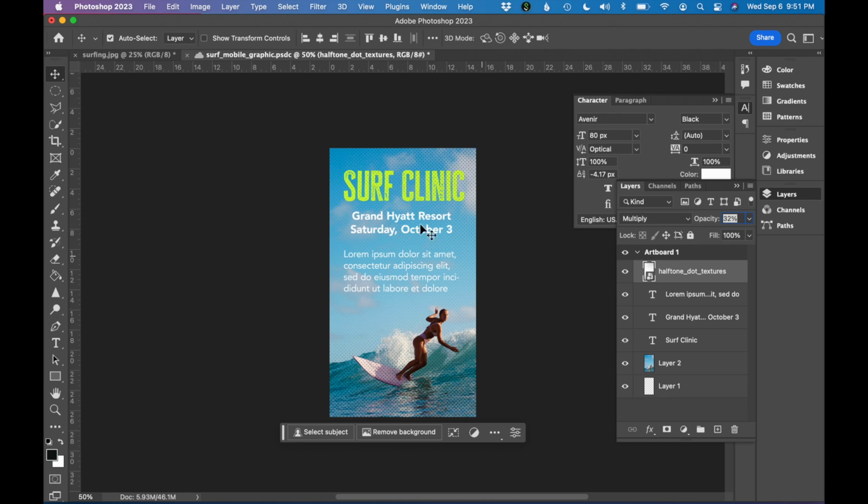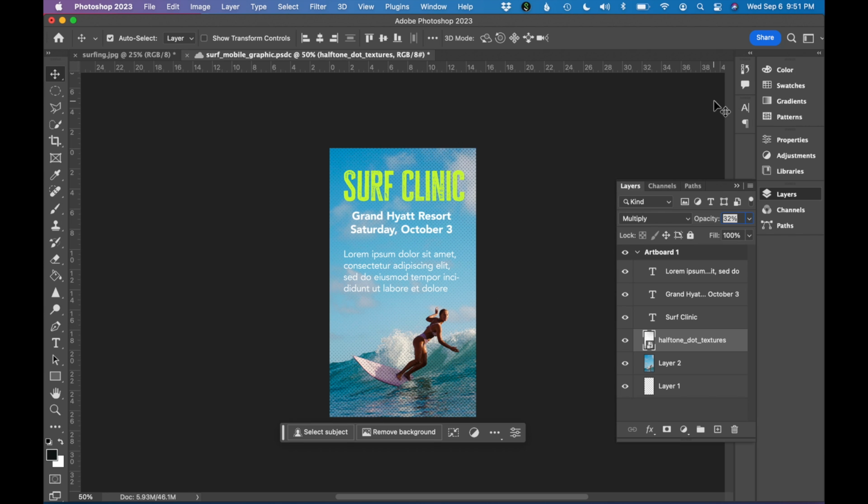It's currently on top of my type. I think that's a little much. So I'm going to drag that layer just to be above my photo. So the type is super readable, but it's really just evident in the top of this photo and in the surfer graphic. So this social media post is ready to go.